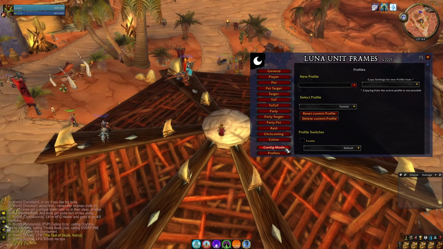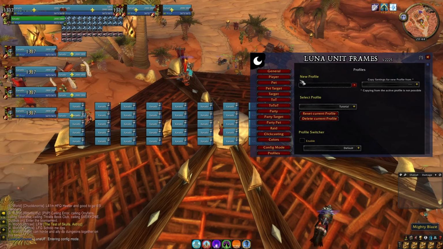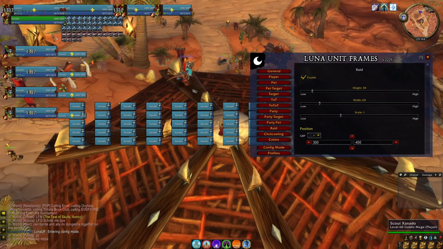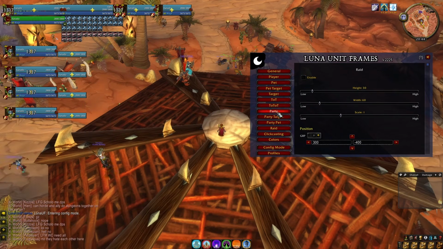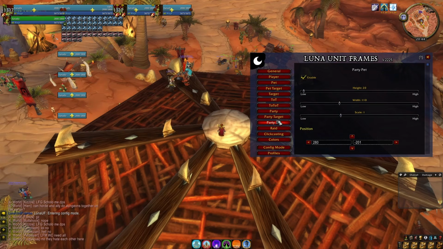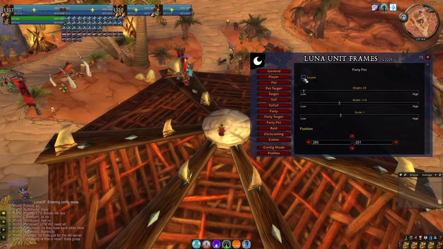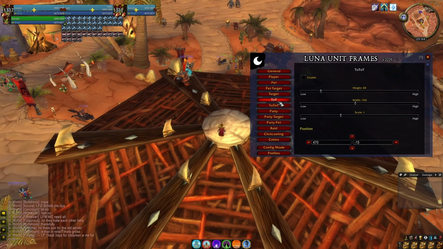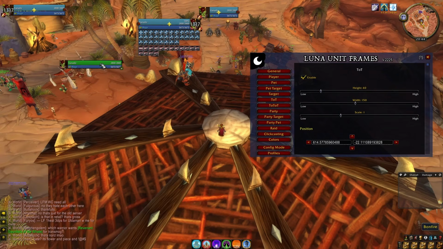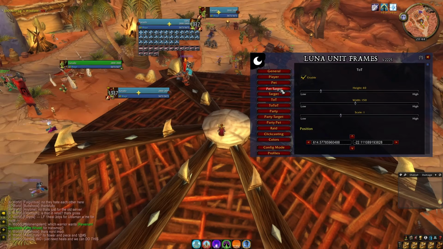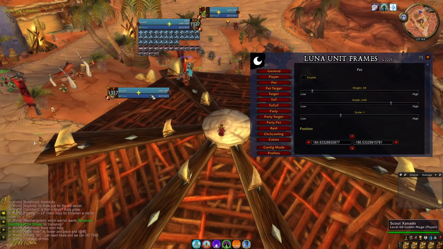We will start by pressing config mode, which will load in all the different parts. I like to go into the different aspects that are cluttering the screen and disable them. So I will disable the raid frame. I will disable party frame and party pets, as we will mainly focus on the player frame and target frame. We are going to be using the target of target as well though. So these are the ones that we are mainly going to be focusing on. We are going to disable pet as well.